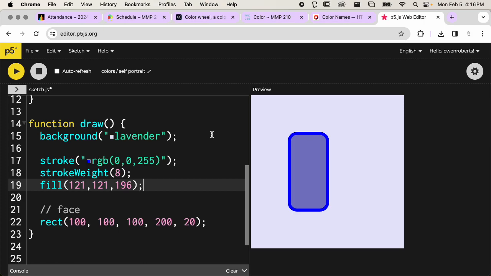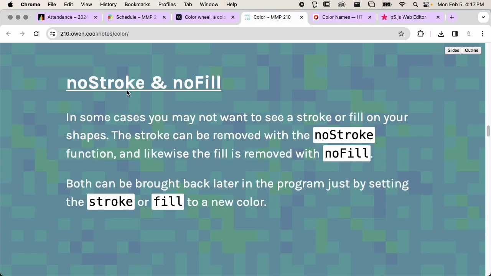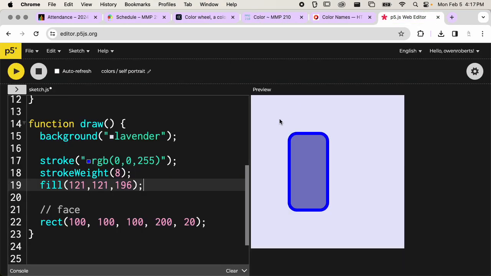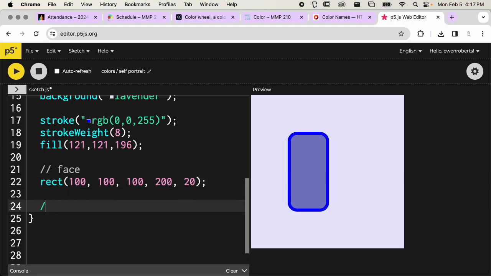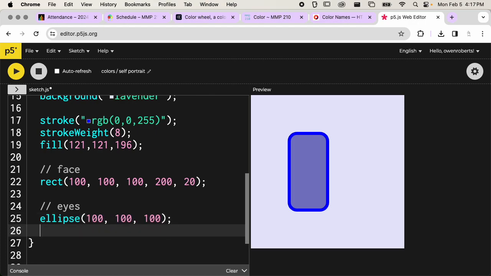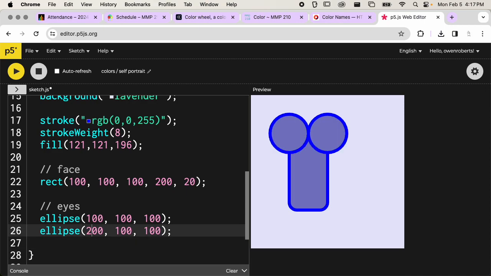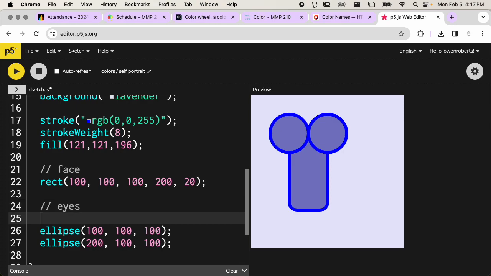Okay. So the other functions that we're going to use are no stroke and no fill. And this is just going to take off the stroke, take off the fill. So for example, let's say I was adding some eyes. And so I'm going to add an ellipse like that. And let's copy that and put another one in. So I'll add 2 eyes. And let's say I want to be able to see through those eyes. I can say no fill. And so now there's no fill in the middle. I still get the stroke, so I still see the shape, but I see the shape behind it.